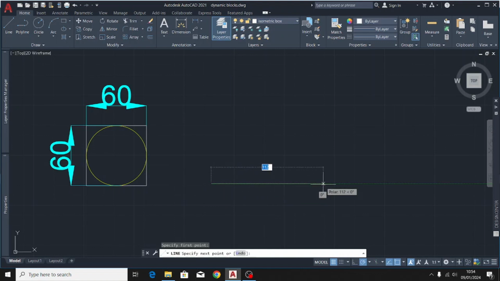First, draw a horizontal line of any length. Then at its midpoint, I'll draw a line whose length is 60. Then I'll put this line at an angle of 30 from the horizontal. So I'll press the tab key on the keyboard. Then I feed in 30. Then also there I've put in 60.